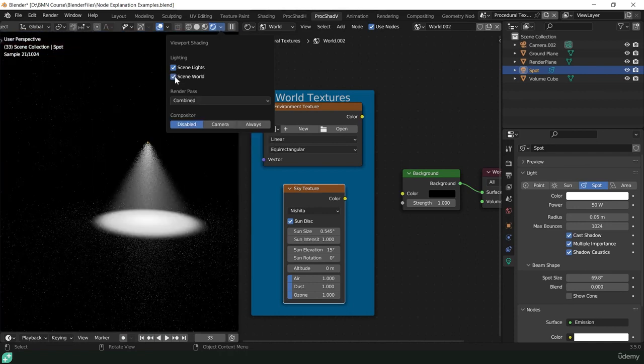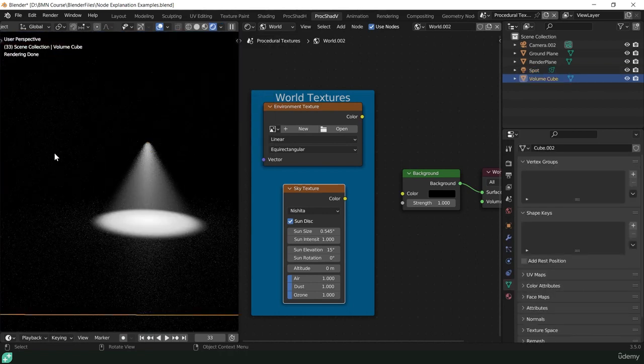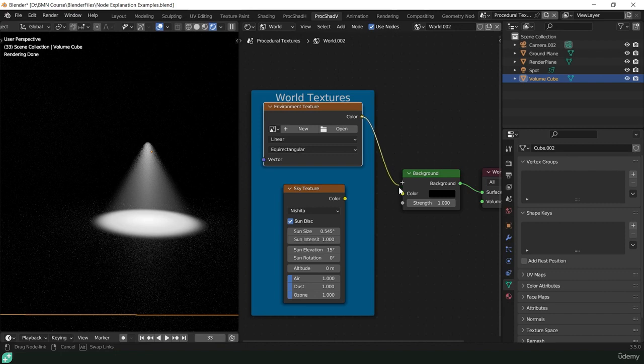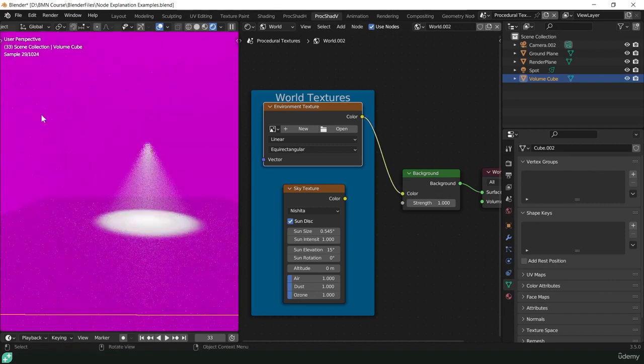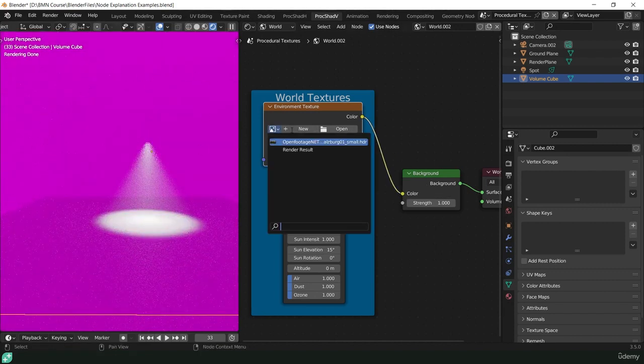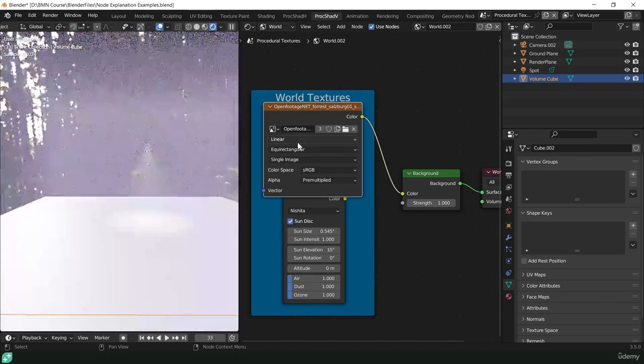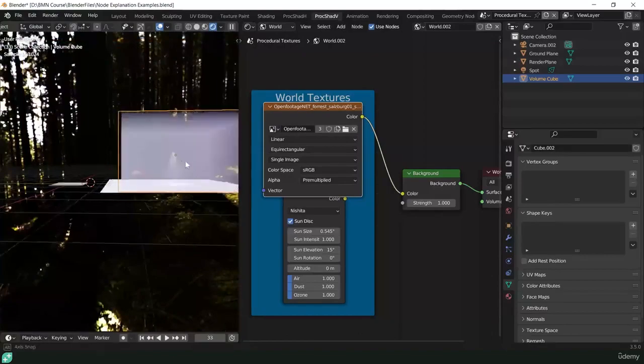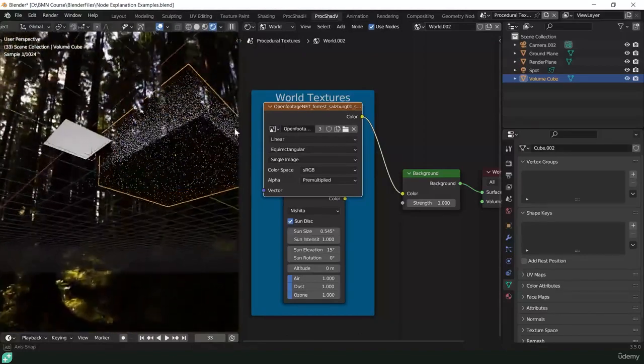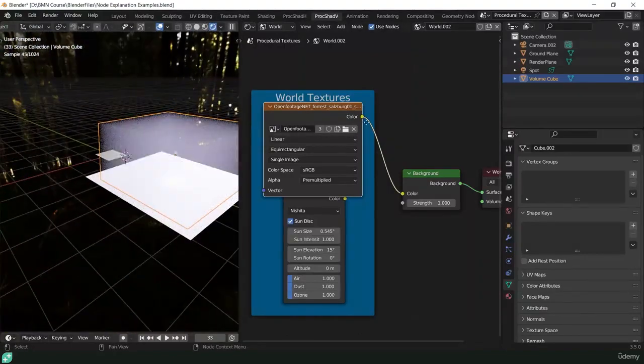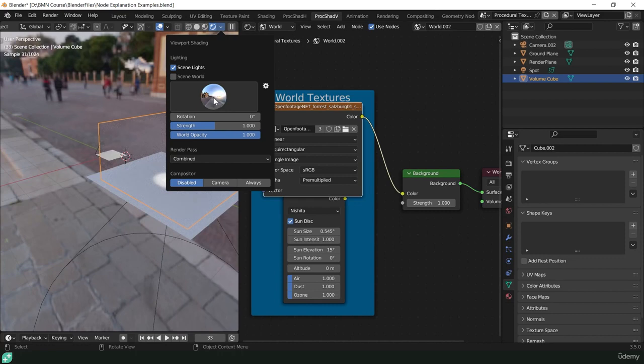If I go to scene world, you can see that we lose that and we have no background. If I plug this color into our background node, you can see that we're waiting for an image. I'm just going to grab this HDRI that I've already imported in that we saw earlier, and now we have our HDRI in our scene. So this is how you would add an HDRI to your entire world instead of relying on turning off scene world and using these defaults.